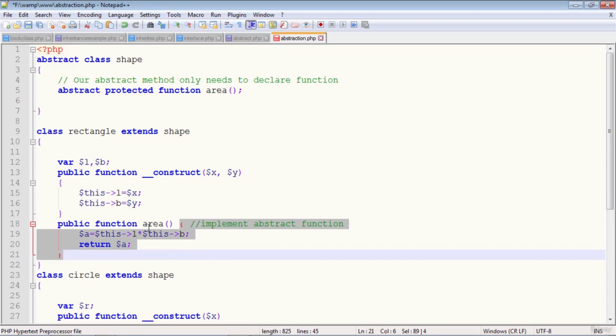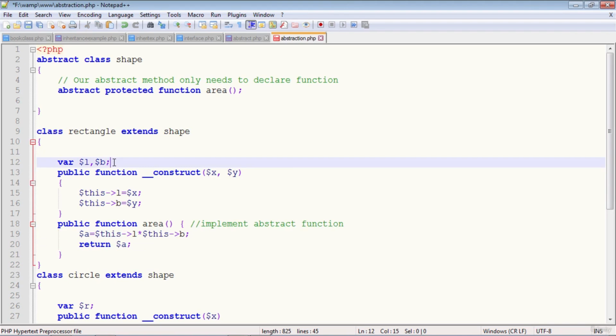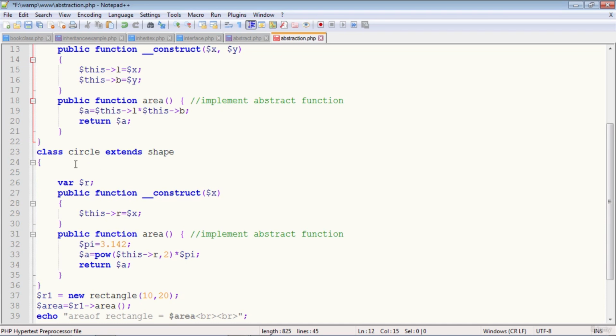So in addition to this overridden implementation of the area function, the rectangle class is designed to have two member variables, L and B. These two member variables will be initialized by the constructor, and they will be used to calculate the area. On similar lines, there is a circle class, which also extends the shape. So the circle class also has the responsibility to override the abstract function in the abstract class. What it is doing is just calculating pi r square of the radius that is given.